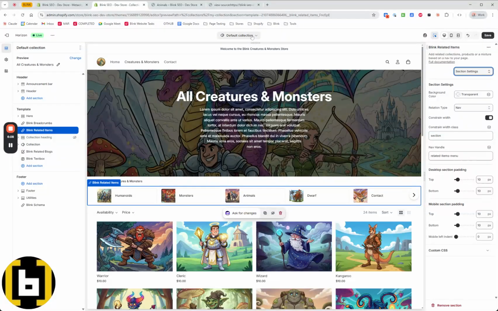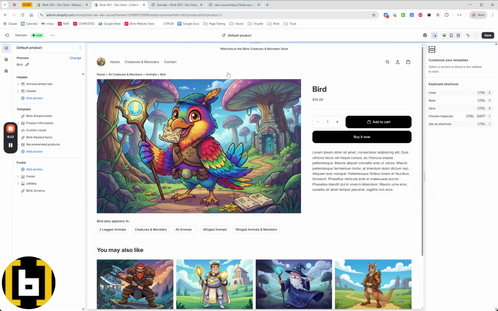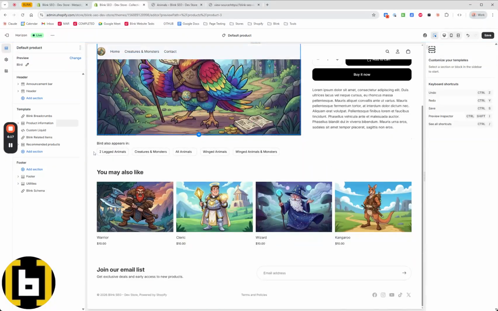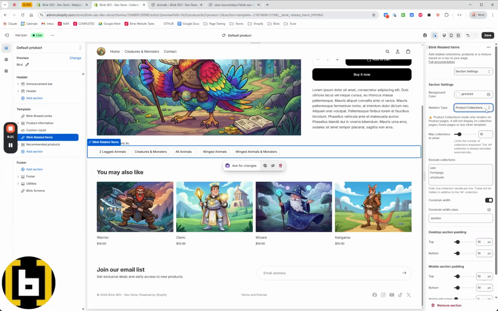So there's one more setting we can do. If I go to my product page, I'm also using the same component on this page to display these here. On here, I've chosen the option of product collections. So this is just an extra option I've stuck in there. What we can do is, on here, these are all the collections that this product exists in. So all of these collections contain this product.